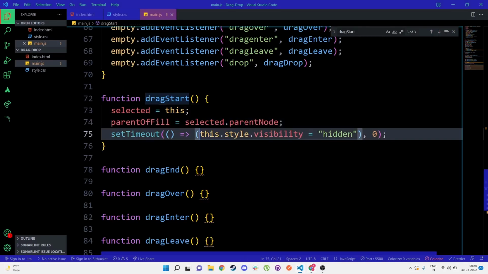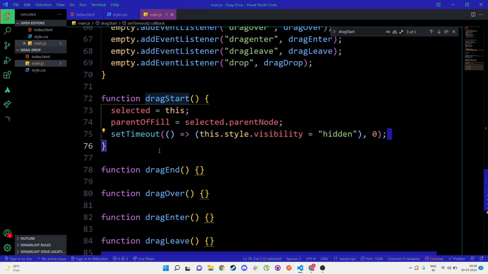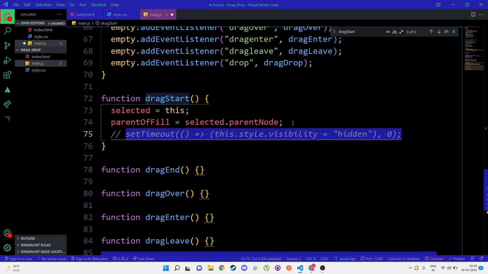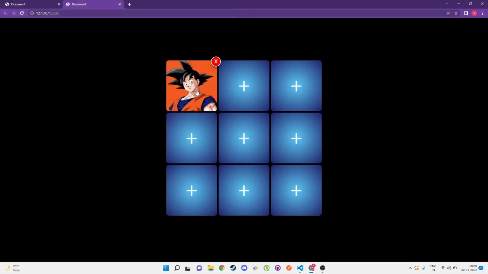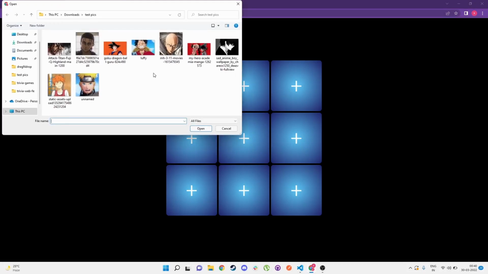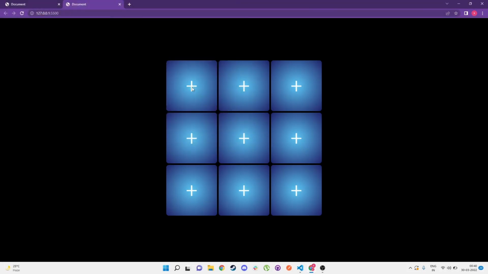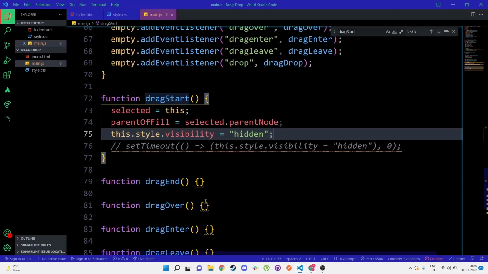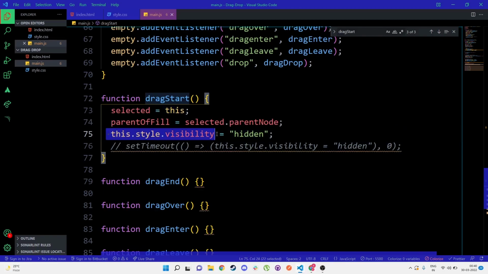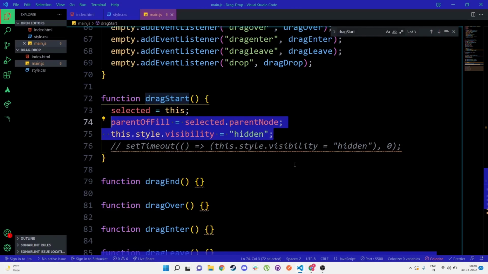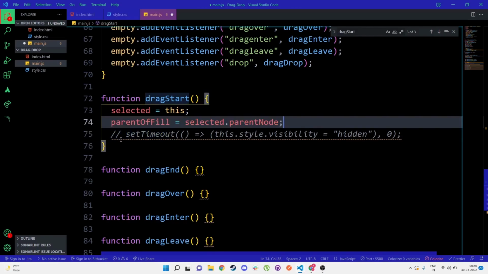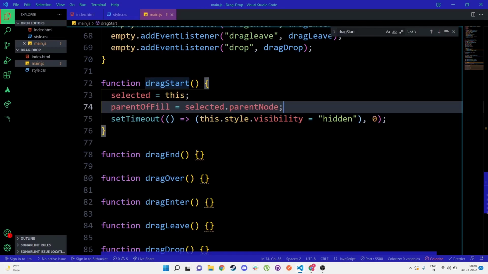It's because you can see what happens if I do it directly. Just gonna add it here, and I'm gonna start dragging that, and you can see when I do it directly, it just becomes invisible directly when I start dragging. That's because there is a delay when the event runs, and before the event runs, it just makes it hidden. So that's the problem, and that's why we are adding a set timeout. All right, so I'm just gonna remove this back. I'm gonna uncomment this. Okay, so we are done with the drag start function.